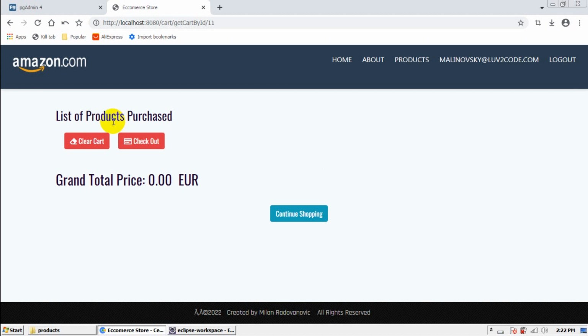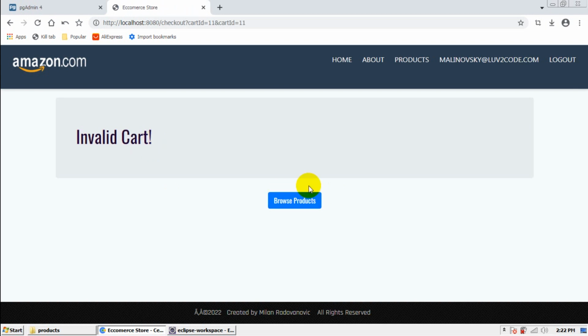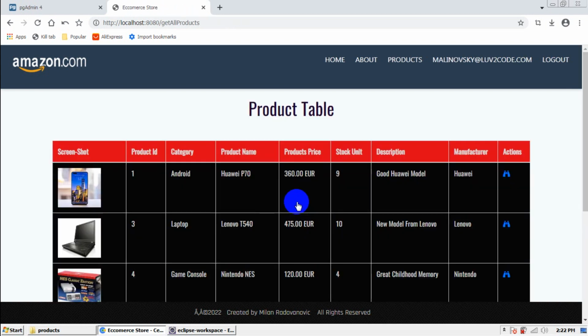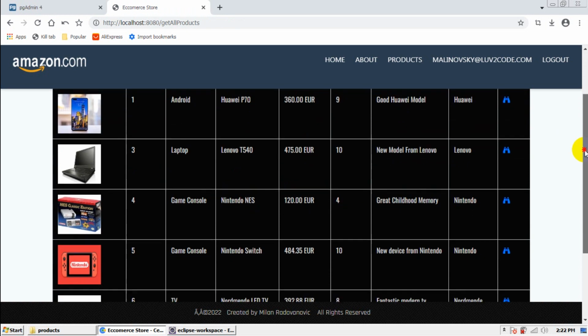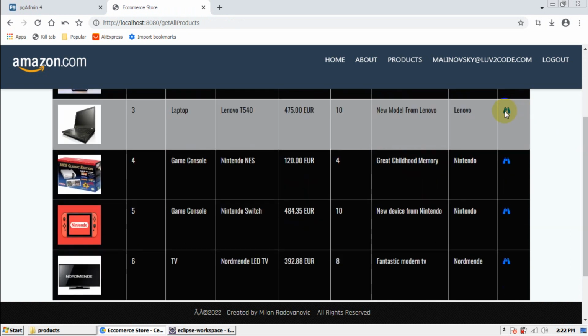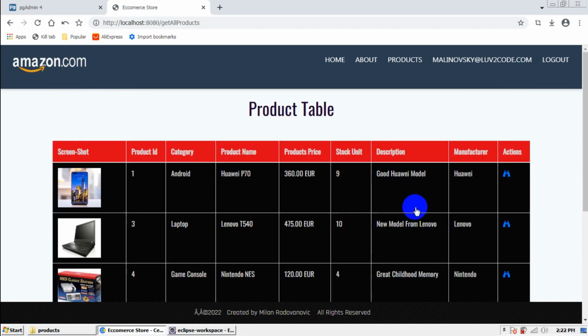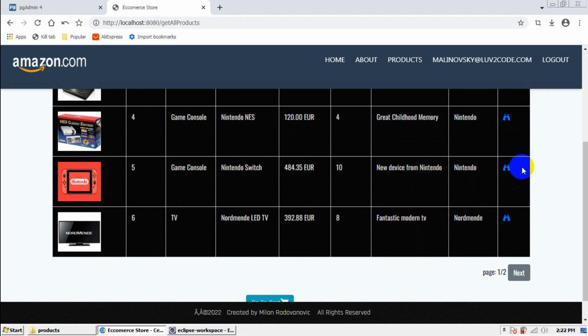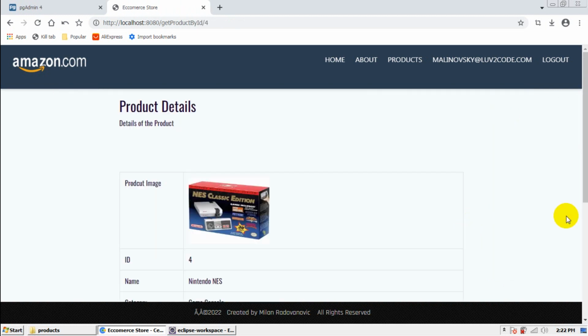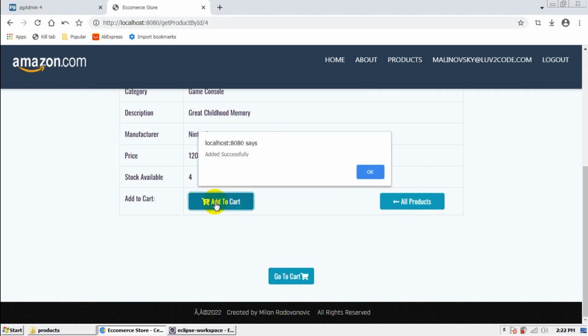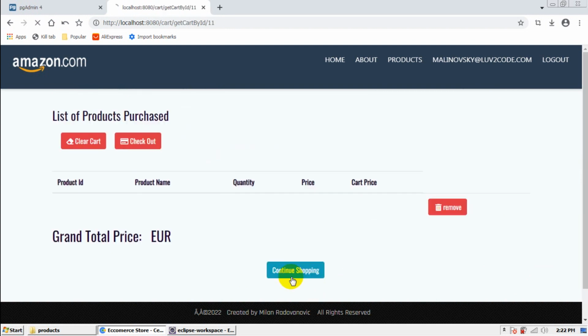Now we can check out. If we want to check out again, we will not be able to do it because our cart is empty. We need to add some products again in our cart if we want to. I will add a laptop, and I will add two Nintendo NES, my favorite. I will add it 2 times, and I will go to the cart.